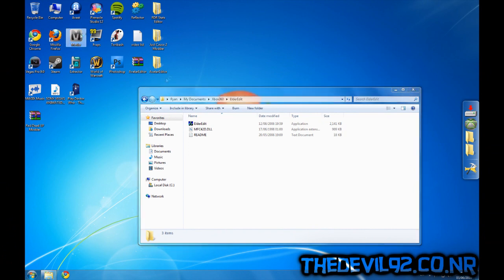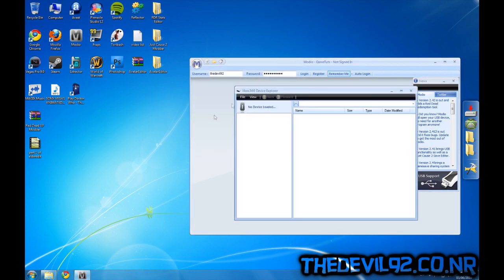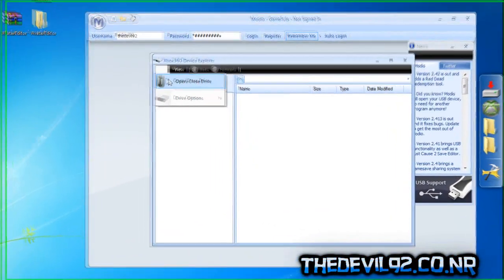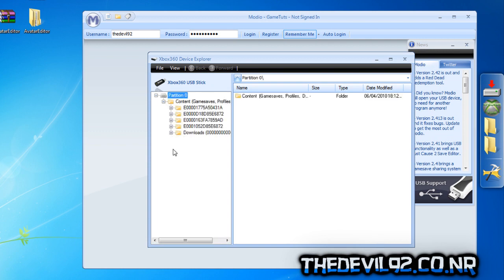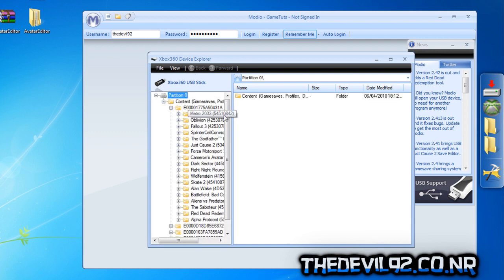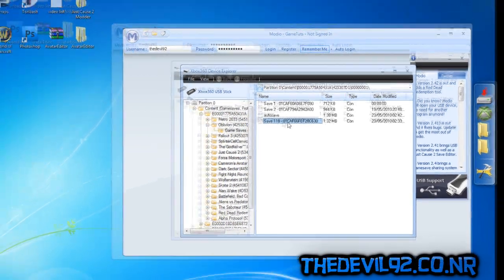So I'm going to use Modio to open my save. Just wait for it to load. Okay, so now that Modio is open, we'll just go to explore my device. Click open. I do believe this is free. I don't think you need VIP to be able to explore the device. Content, whatever profile you're using, Oblivion. And I think I'm using this game save, which is not actually one of mine. I just downloaded it since I didn't have any.